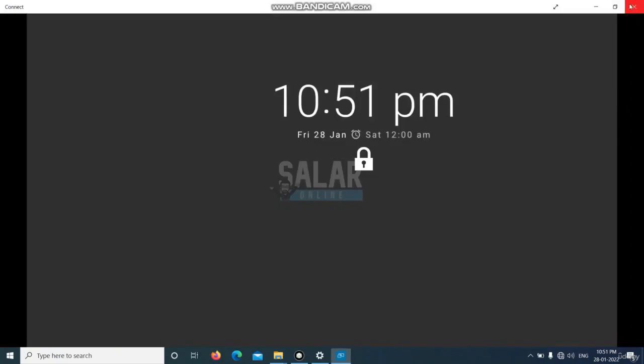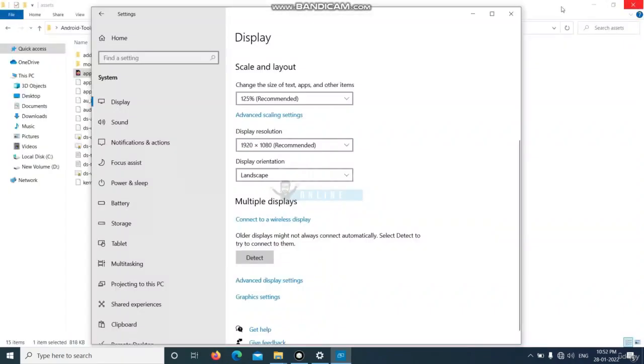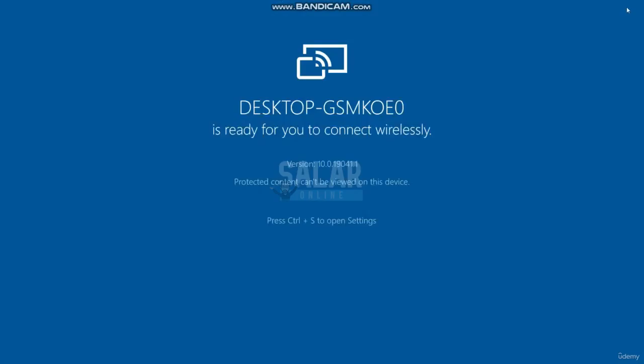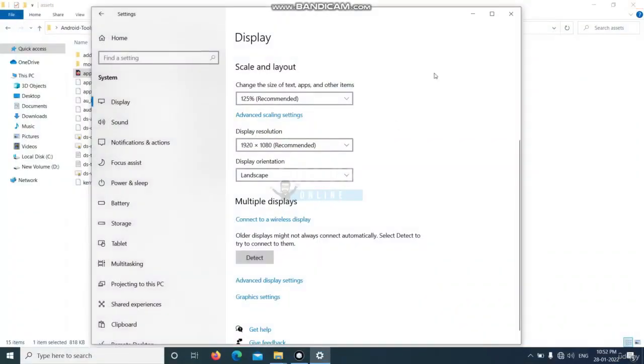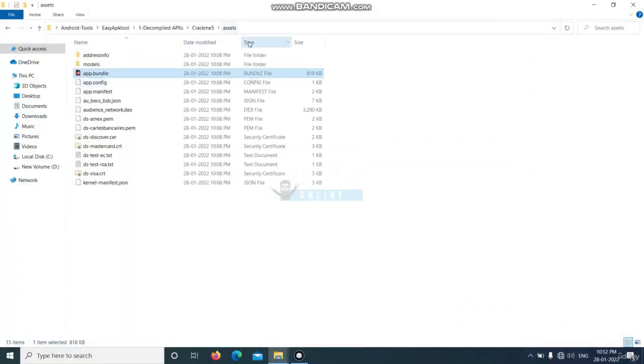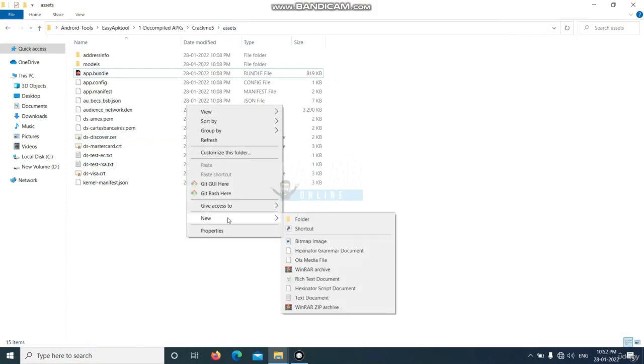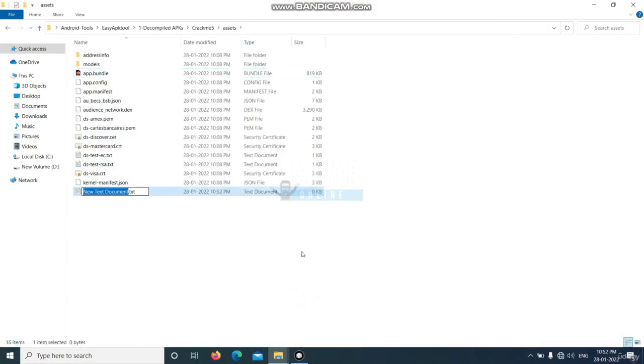So let me close this, and let me close this too, and let me go into my folder. Let me also close this. Okay, now we are in the assets folder. What we have to do is create an HTML file. So let me do that. New, and we can just go to a text document.